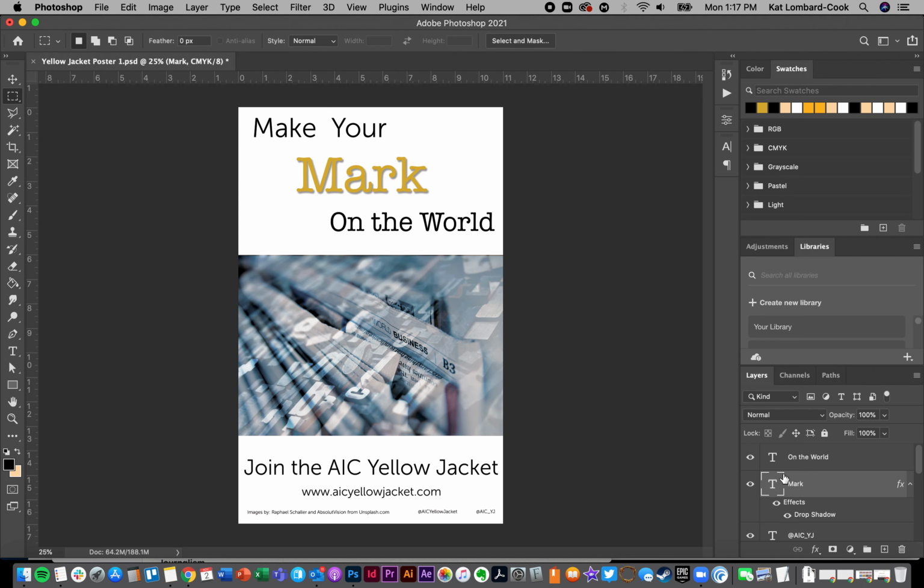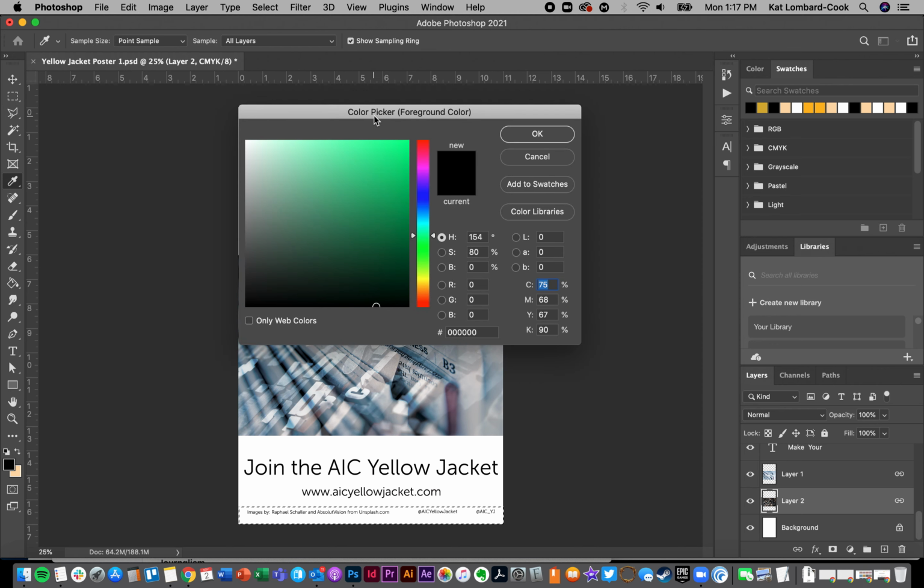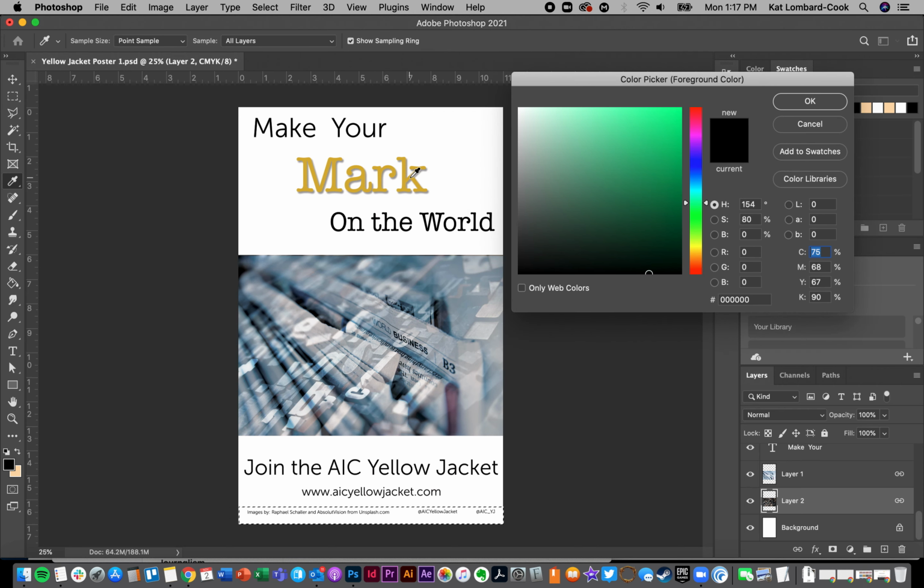One of the things to keep in mind is that you are always working within a layer. You're never just working on the image. So you want to be careful about what layer you're in. For example, if I wanted to separate out the credits down the bottom from the rest of the image, I select an area that I want to be that color, and I decide I want it to be the color that I have the word mark in.